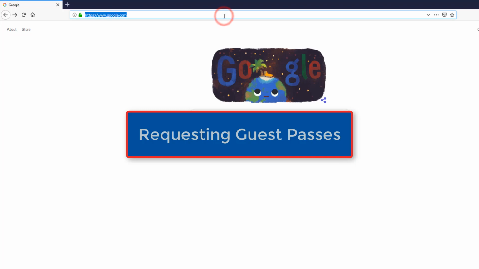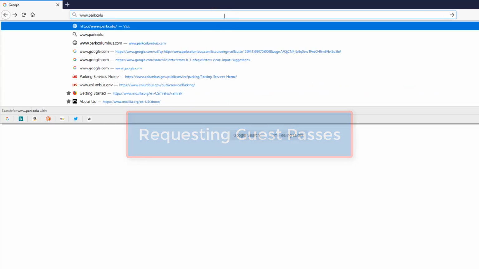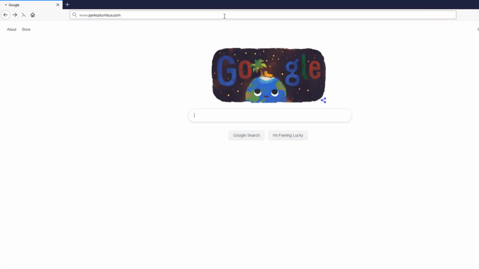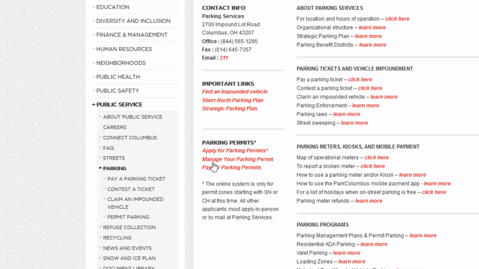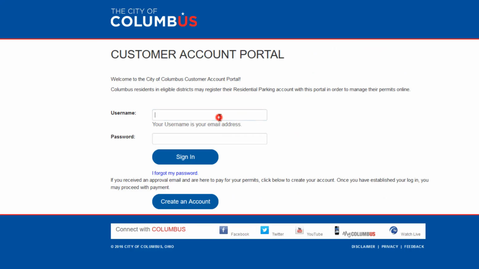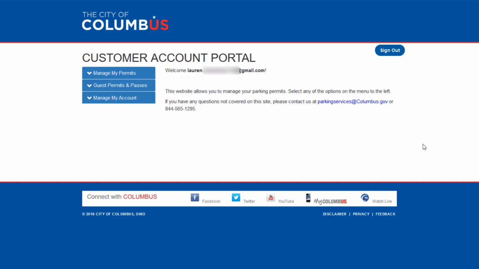First, log into your Park Columbus portal account by visiting www.parkcolumbus.com. Then, select the option Manage Your Parking Permits. Enter your customer portal credentials to log in. If you have yet to create your portal account, please select Create an Account and see our guide about how to establish your account.